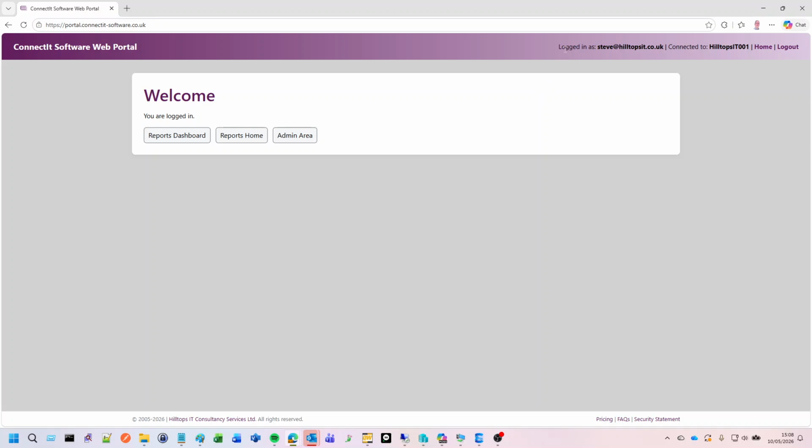Top right you'll see your confirmation of who you're logged in as and the tenant that you're connected to. There's also a convenient home button here if you do find yourself a little lost in the drill down reports. So let's start off with the reports dashboard.